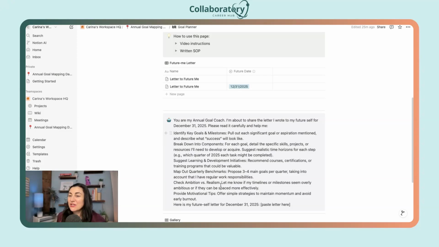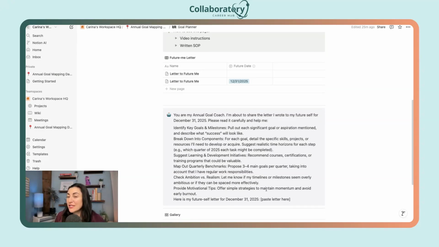Next, check ambition versus realism. Let me know if any timelines or milestones seem overly ambitious or if they can be spaced more efficiently. And provide motivational tips. Offer simple strategies to maintain momentum and avoid early burnout. And then you're going to go ahead and paste that letter in after this prompt, or if you're in Notion AI, you can take this prompt right onto the page with the letter for your future self, and you can chat with that page right there.